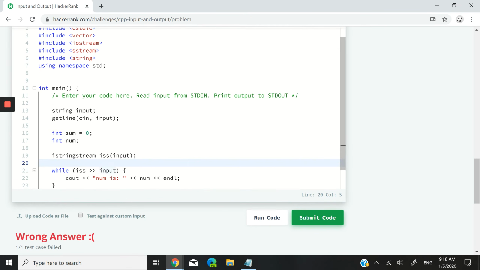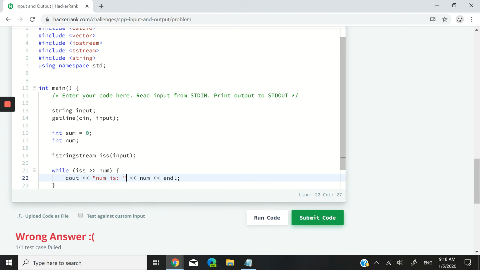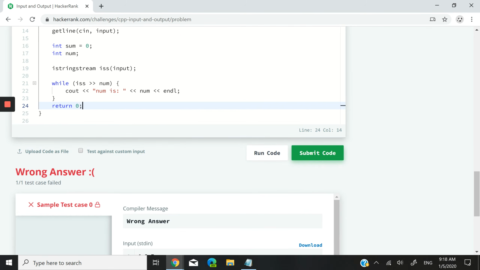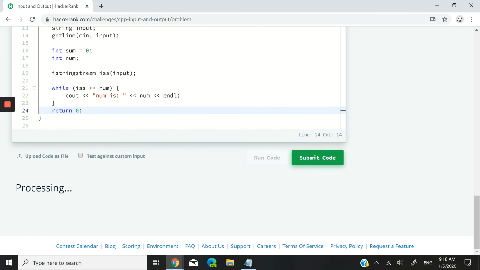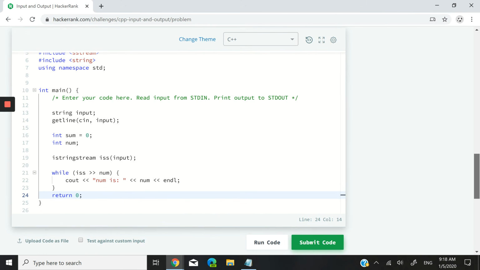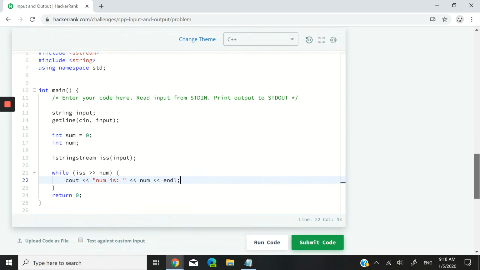Now, actually, I made a mistake right here. It should be num. We are not trying to read into input. That wouldn't even make sense. Okay, so you need to understand this here. So I'm going to run this code here. And now we have 1, 2, and 7. So yeah, I actually made a mistake. This should be while iss, we can read and store the values into num. And then now we print num. My bad.